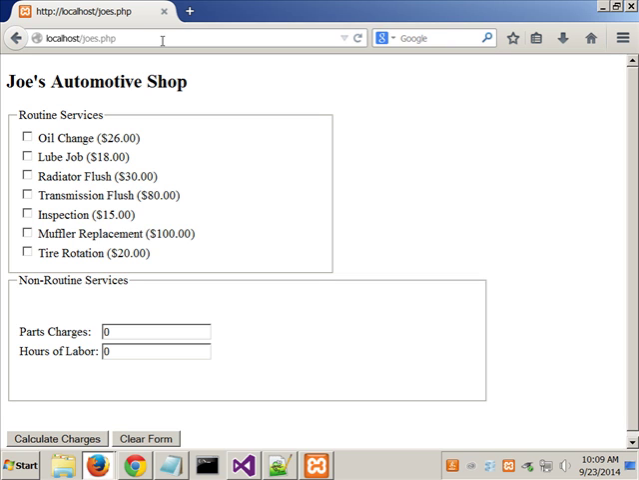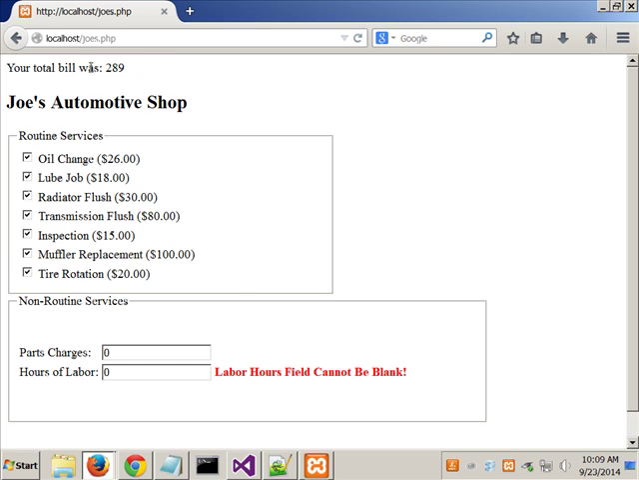I built Joe's in PHP, as opposed to the one I told you we're going to do, the future value, just because this was more challenging and not really a whole lot to it. All right, 289, that is everything. If I come in here, parts charges are $100 and labor is 20 hours, and we calculate the charges at 789. That's all correct.